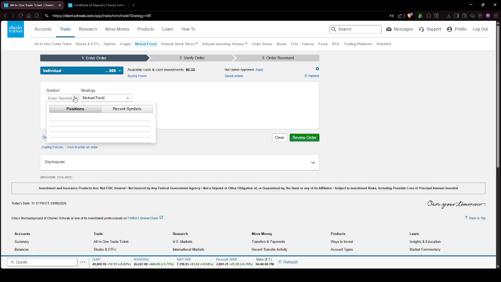First, you need to open a Schwab account if you do not already have one. Go to the Schwab website and click on the Open an Account button. Follow the prompts to provide personal information, including your name, address, social security number, and financial details. Once your account is set up, you will receive confirmation via email.